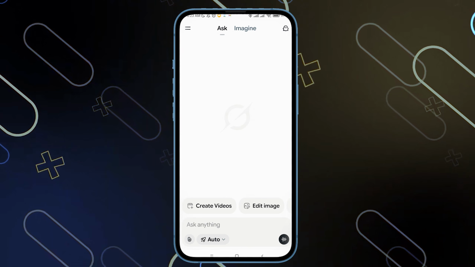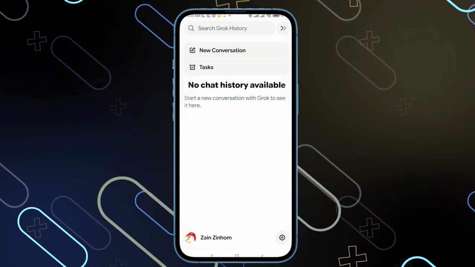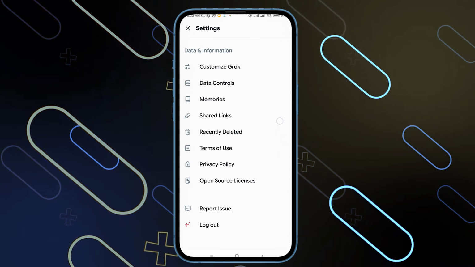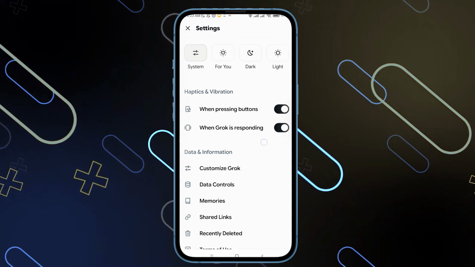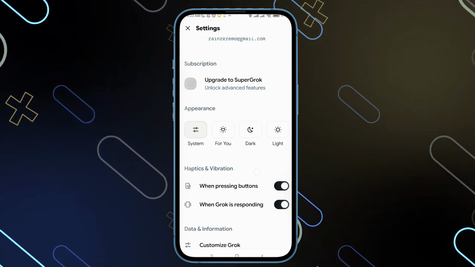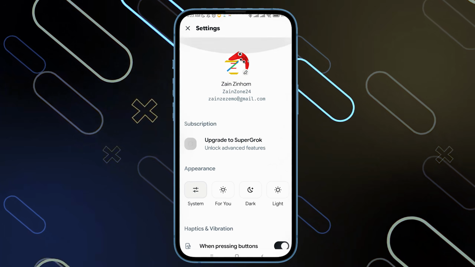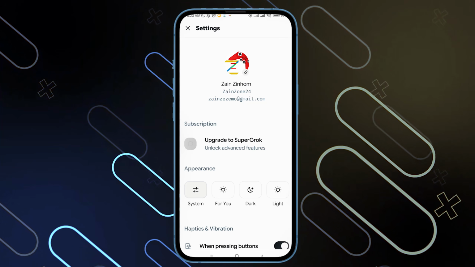Okay, now here when I open the Grok AI and go to the settings of my phone, I cannot actually have the NSFW mode or the spicy mode activated. So now, in order to fix this issue, you have three options.